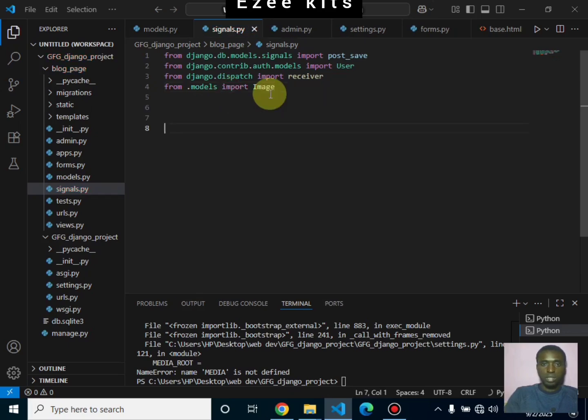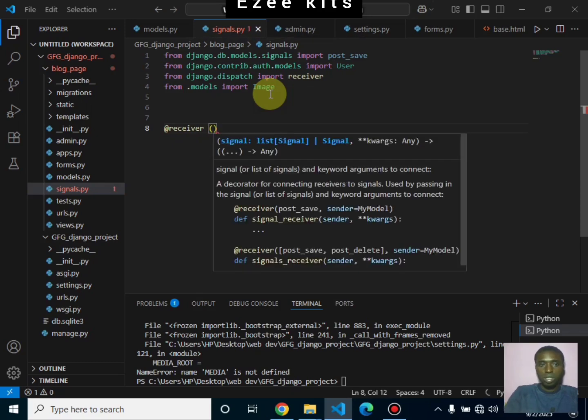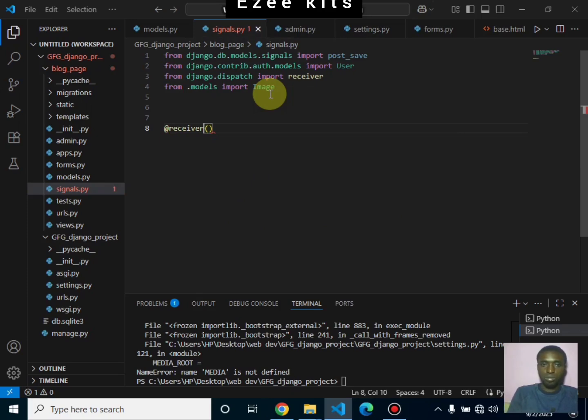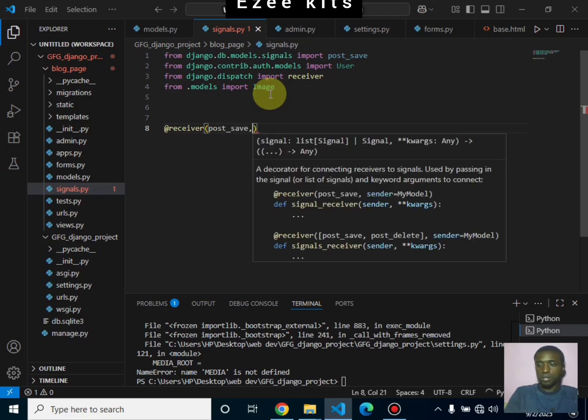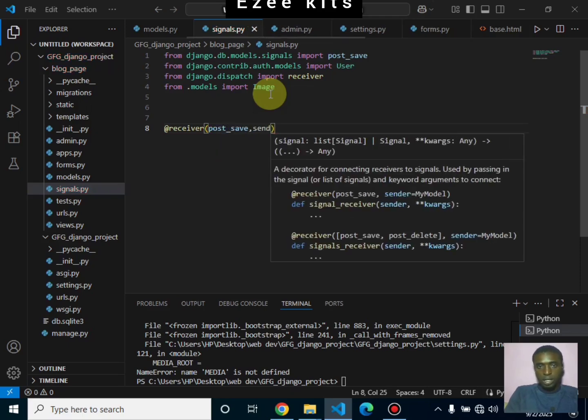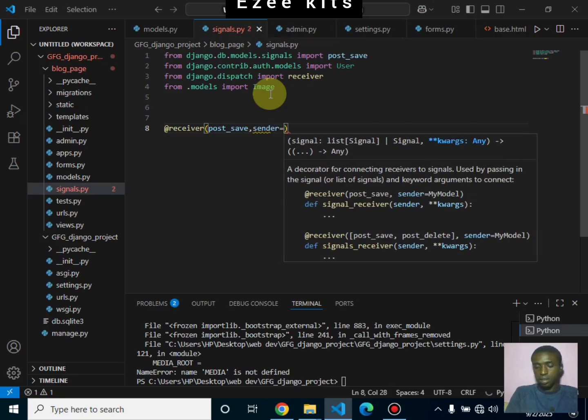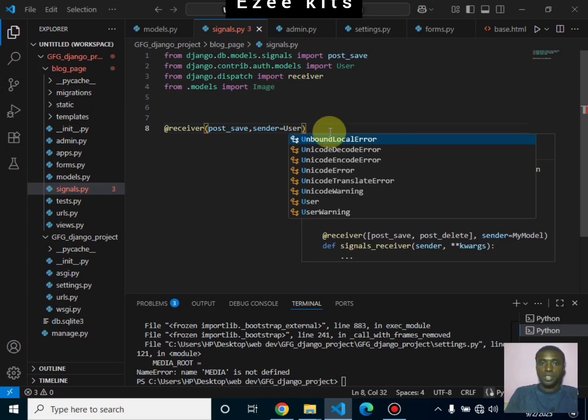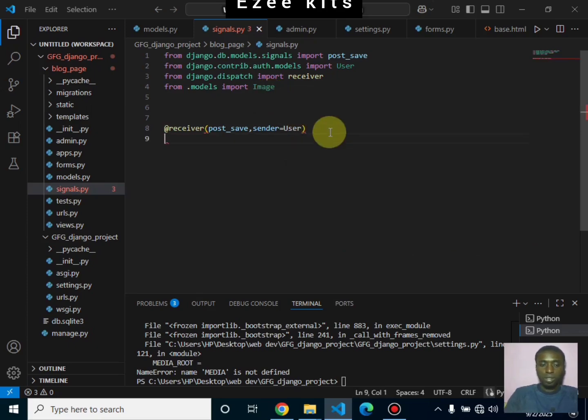First of all, we're going to write a function, so that when somebody registers on our website, we'll give them the default JPG. To do this, we're going to use the receiver to listen for those commands. The first parameter is going to be post_save, the second is the sender, and we're going to assign the sender to be User. Then next we're going to create the function.